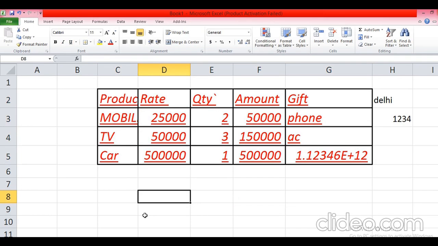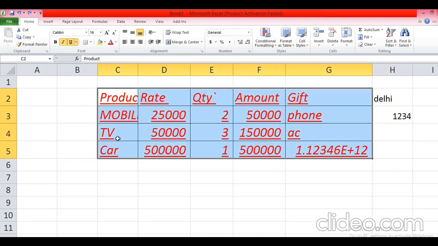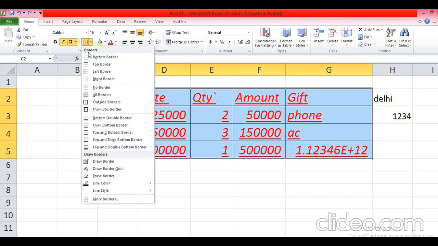How to apply a border on a table. Again I will tell you. Select the range of cells till where you want to apply the border. Click on the border drop down option of the Home tab. Choose the border style, which border style you want to apply. All border, outside border, thick border. Choose a border. Otherwise you have to click on the More Borders option given under the border group.